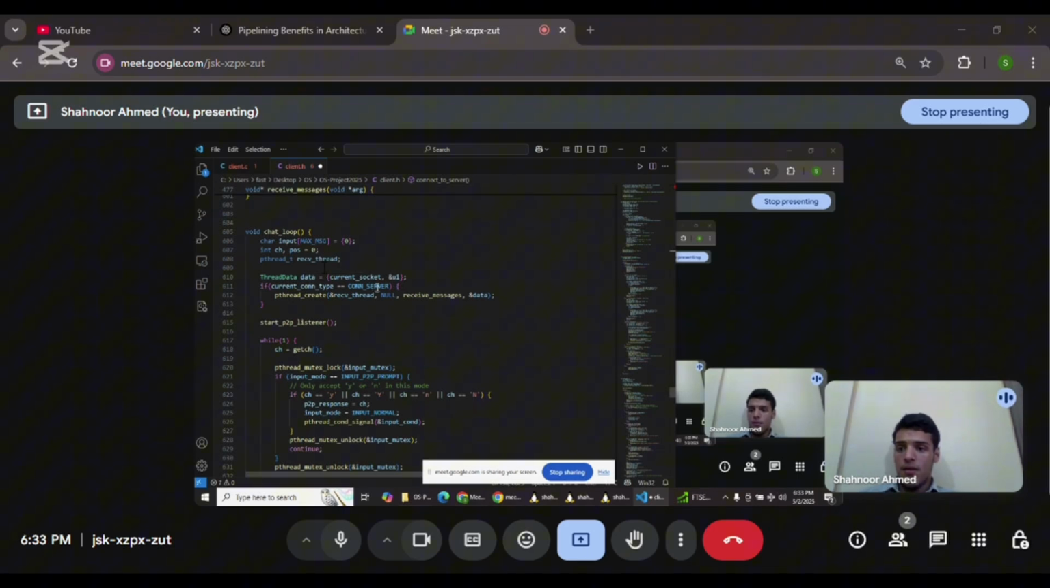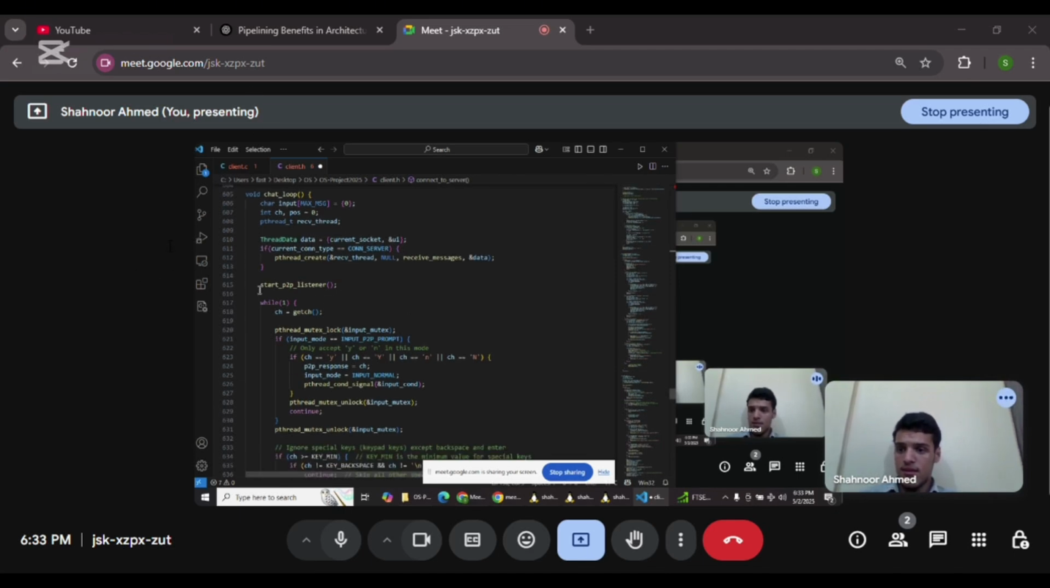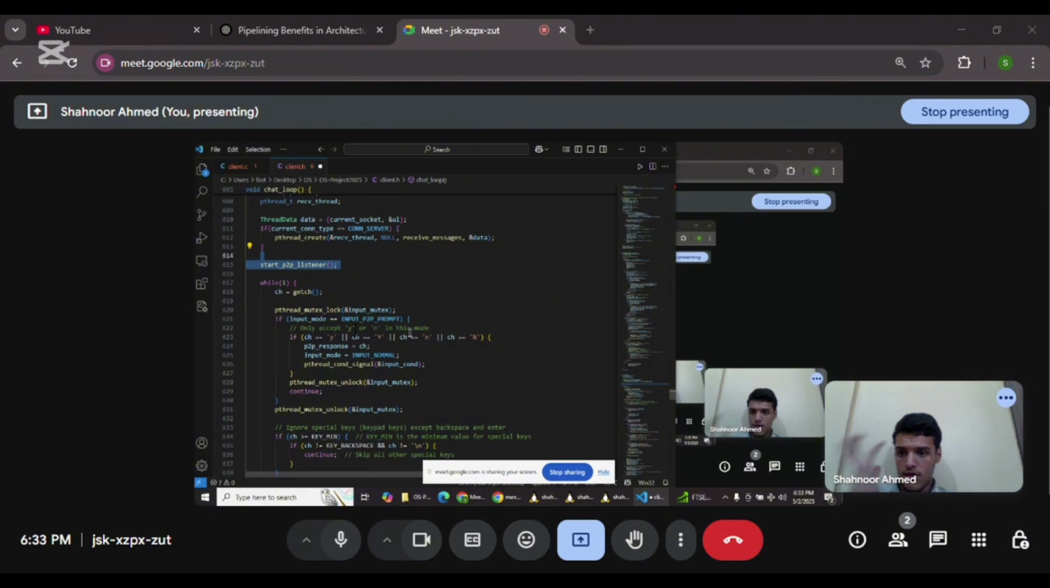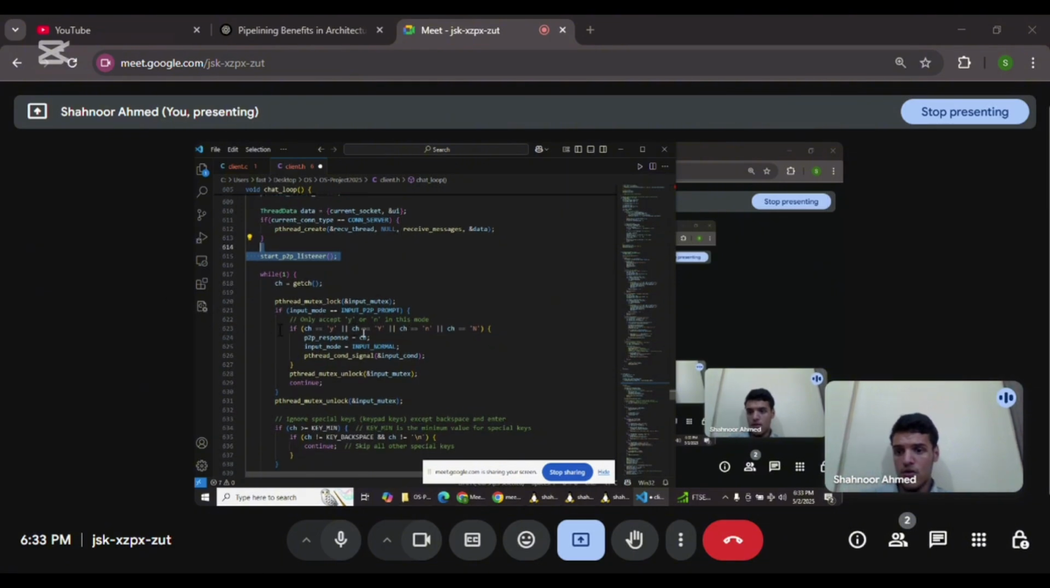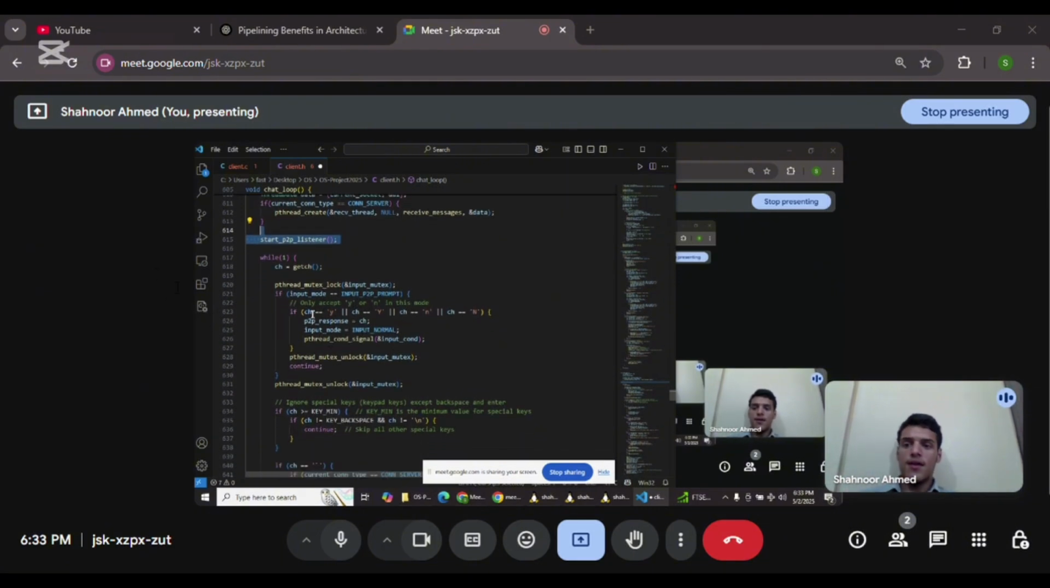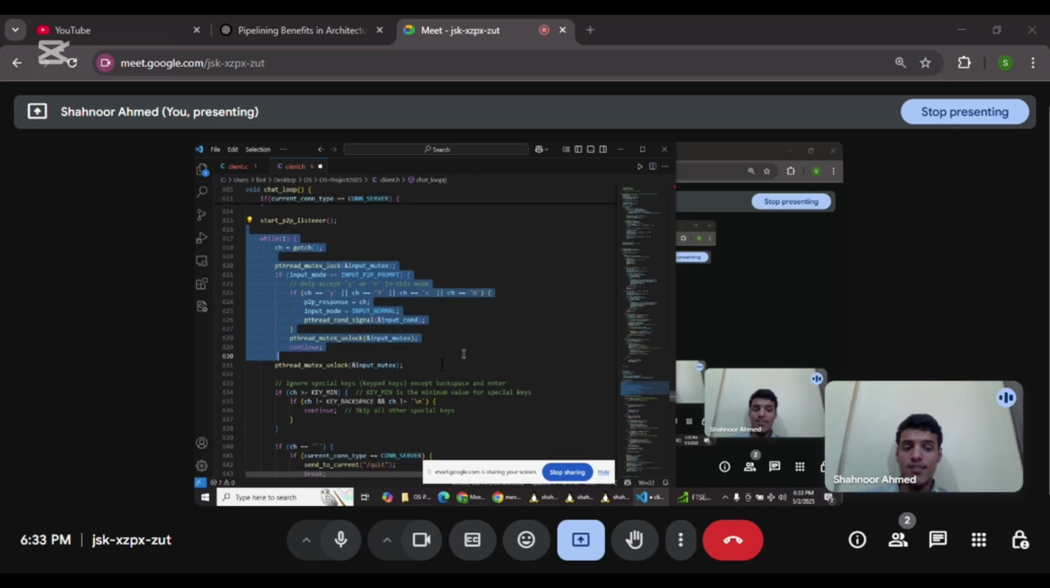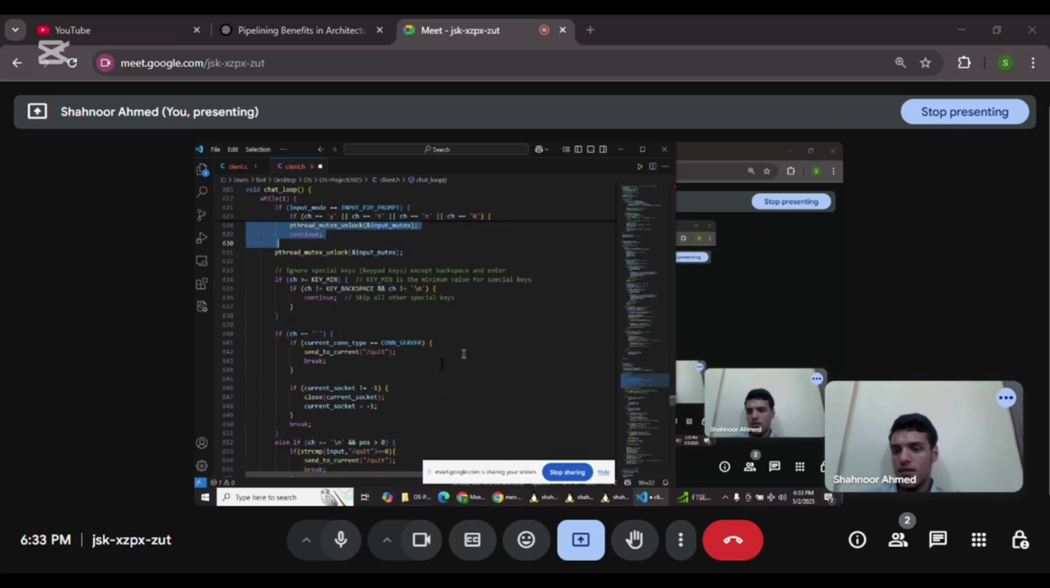There is an input message, start P2P listener. These are the functions that are not my part. We said it is lock if input. Basically what happens is that this code is also handling the P2P, that is private messaging. If the user accepts or rejects the private messaging, that is in my part.